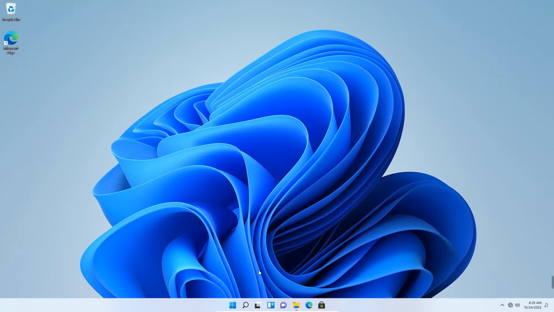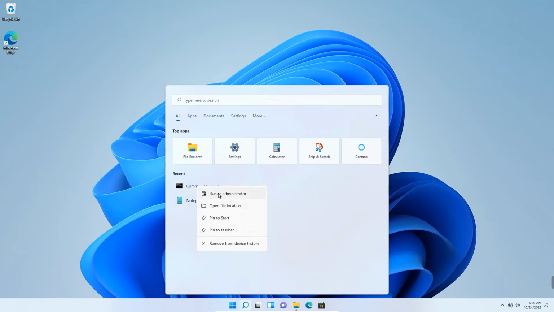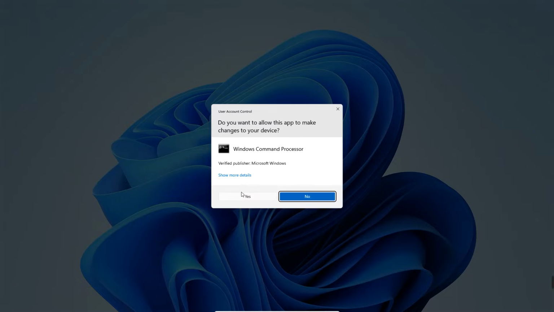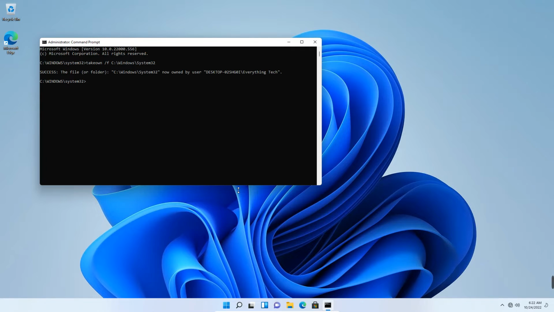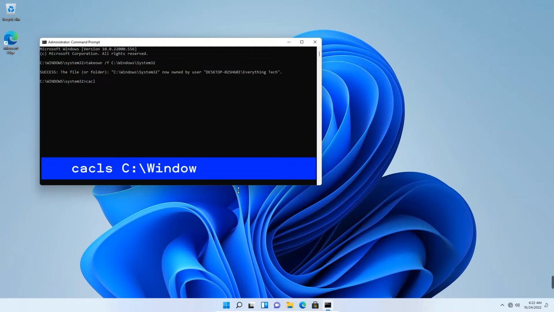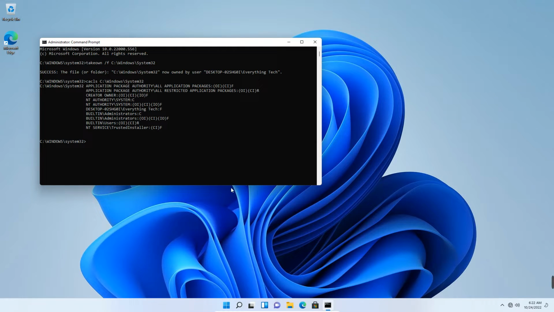First, we have to run command prompt as administrator. So go to your search bar and then right click on command prompt, run as administrator. Now type in the first command exactly as seen. This will allow us to give permission to System 32 and then hit enter. Type in the second command. And then hit enter. Now you can close the command prompt.